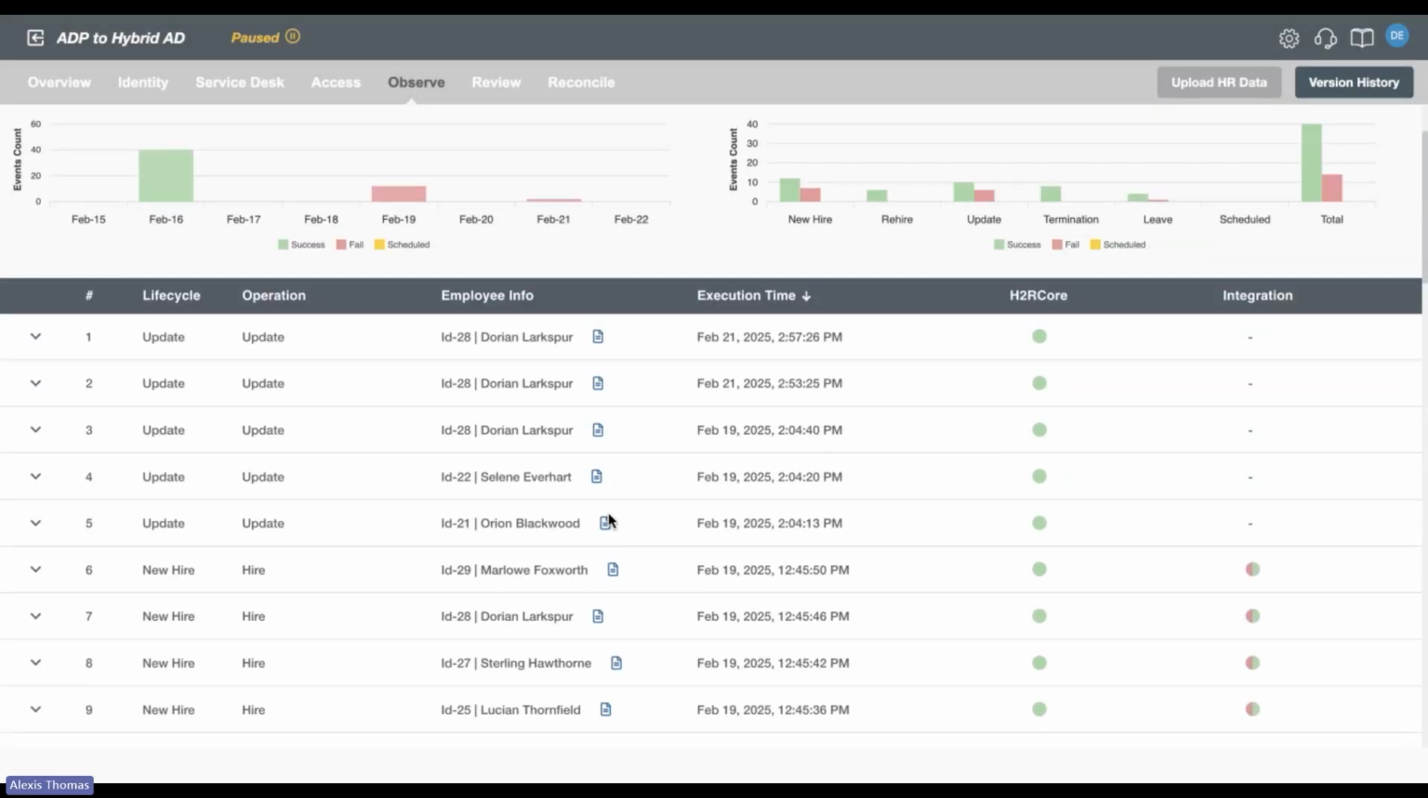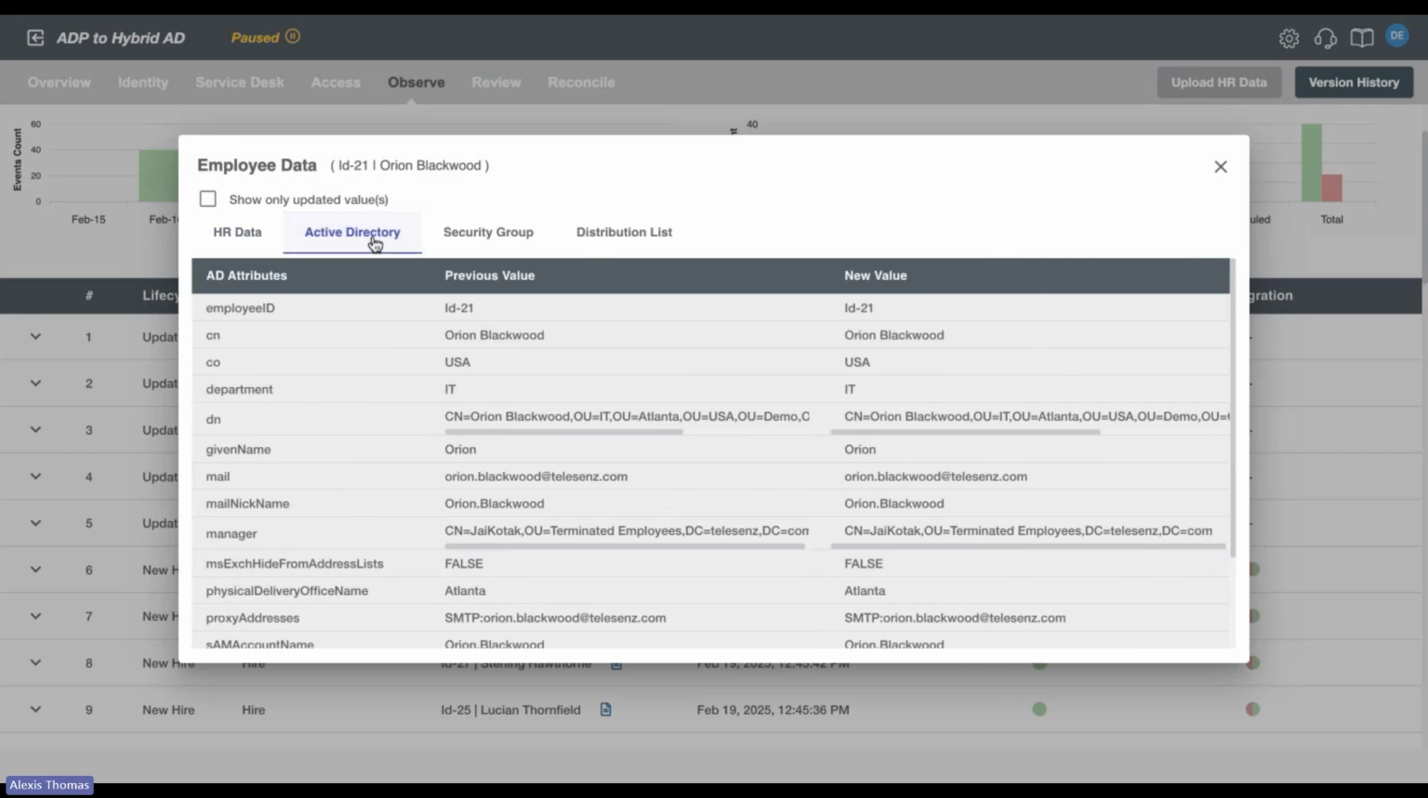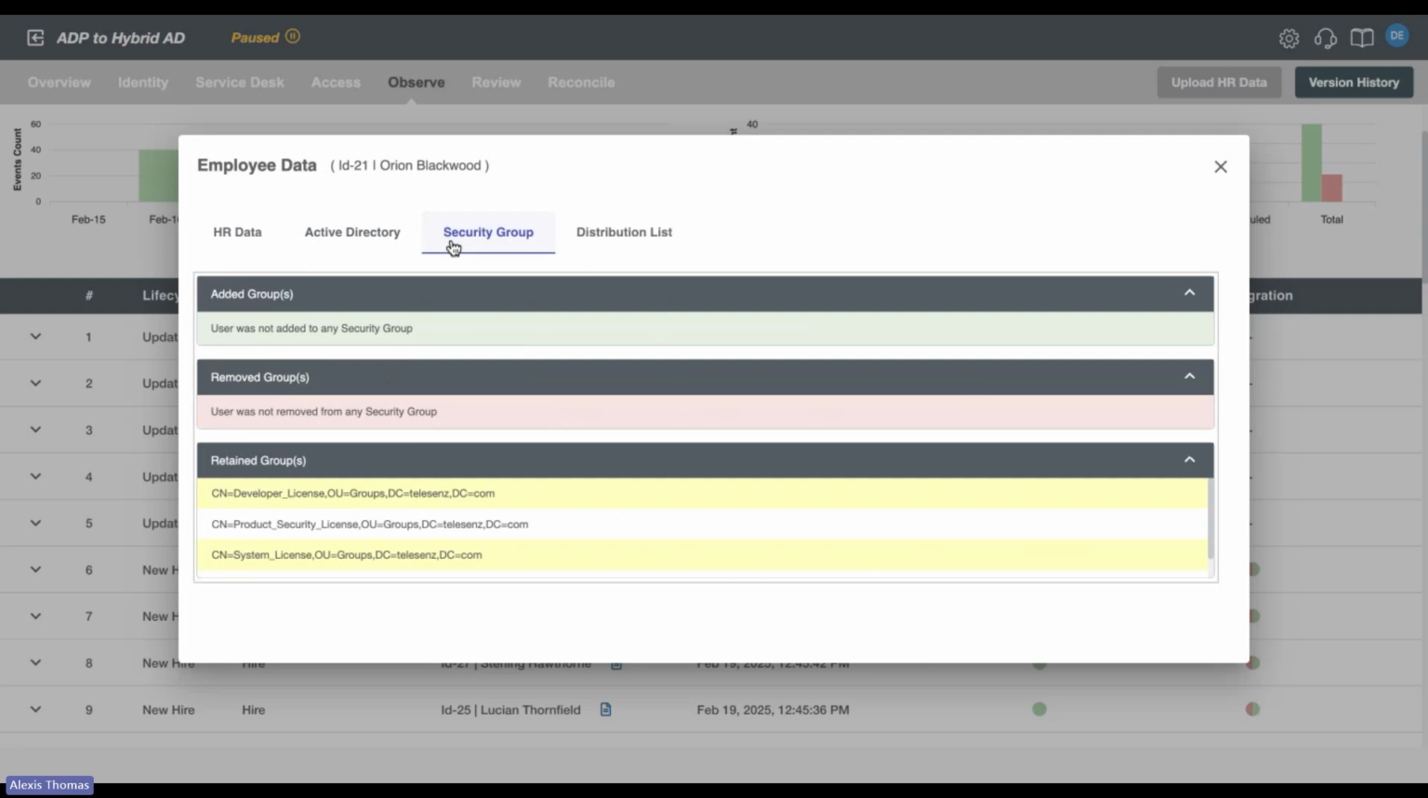Let's see an update that might show that. If not, what you can also see is, as a result of the changes being made, any security groups that they have been added, removed, or retained to, same with distribution lists, and if applicable, Microsoft 365 groups, and so on.